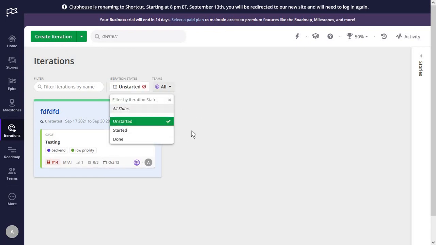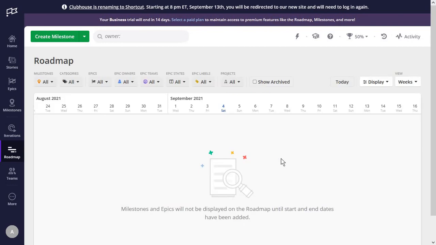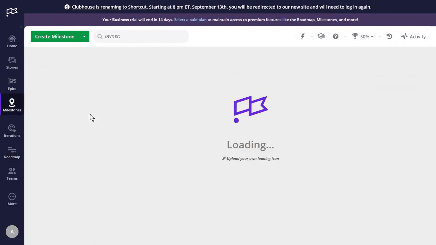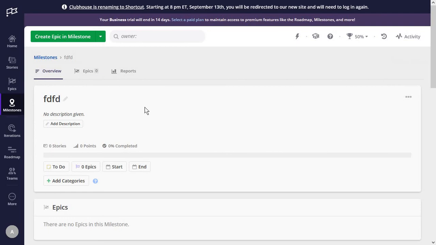And now when we go back to the iteration, the story is placed under this specific one with, again, your filter options in here. Next, we're heading to the roadmap feature. And you will only see your milestones and epics in here when you add the start and end dates for them. So we can go on and create the milestone. So we can go to our milestones and add the start and end date. Just choose whatever milestone you have.